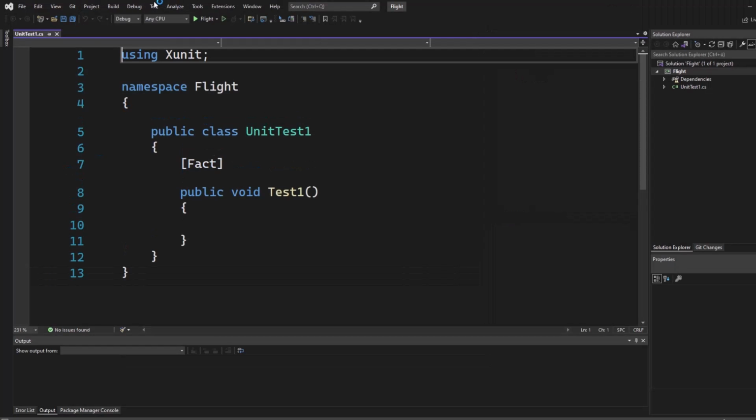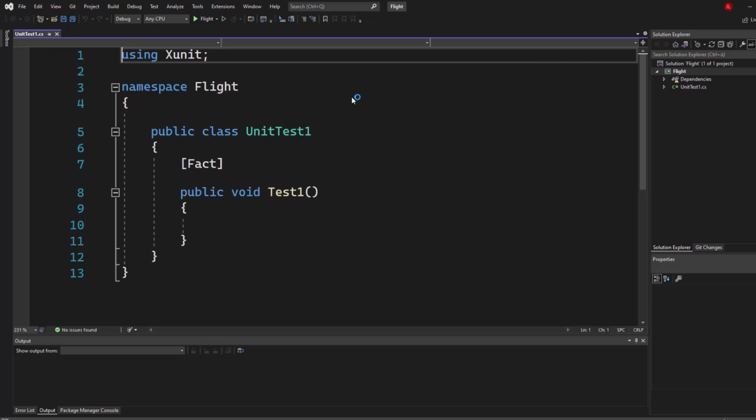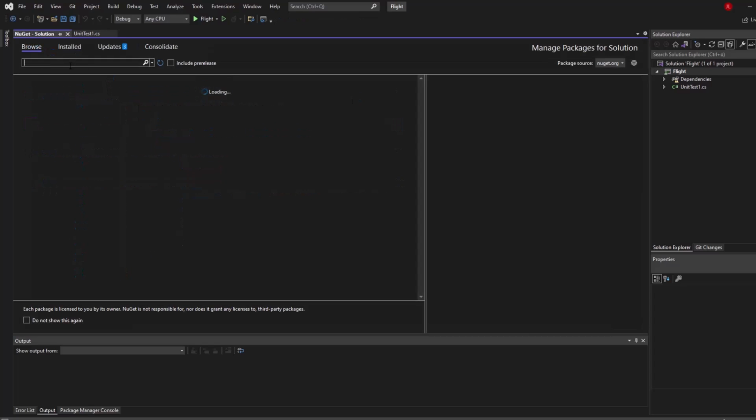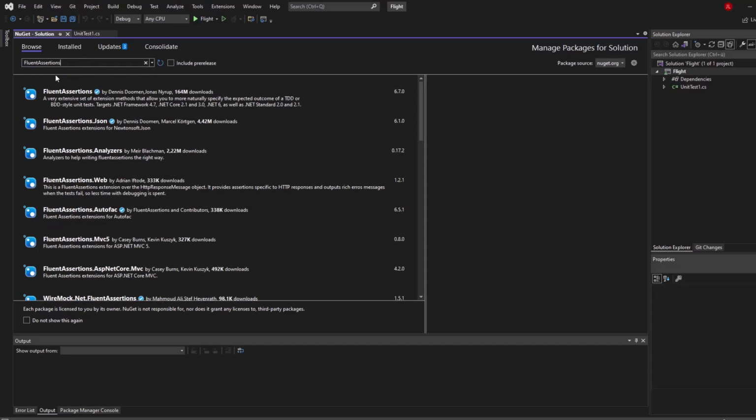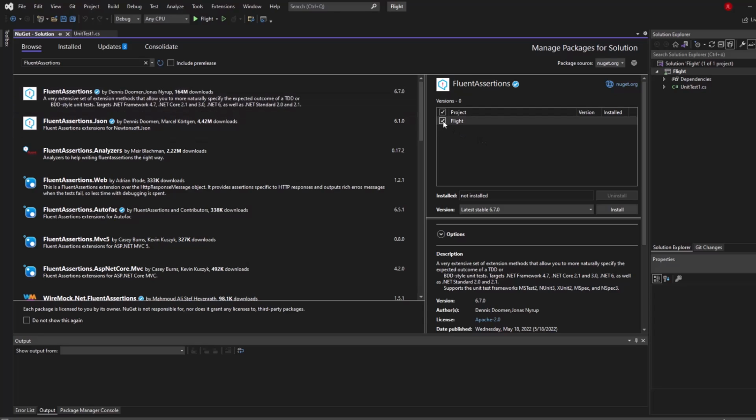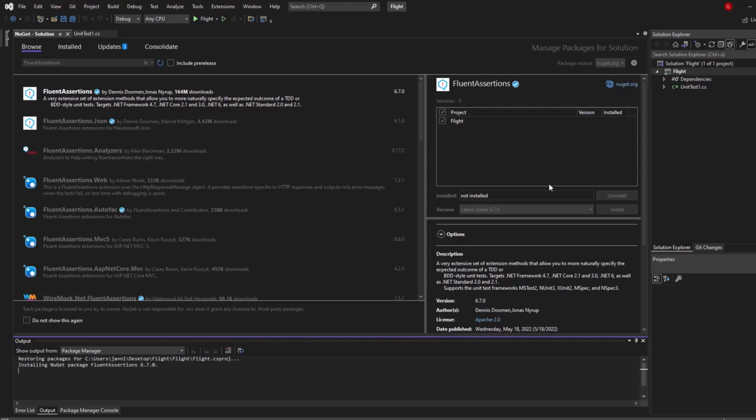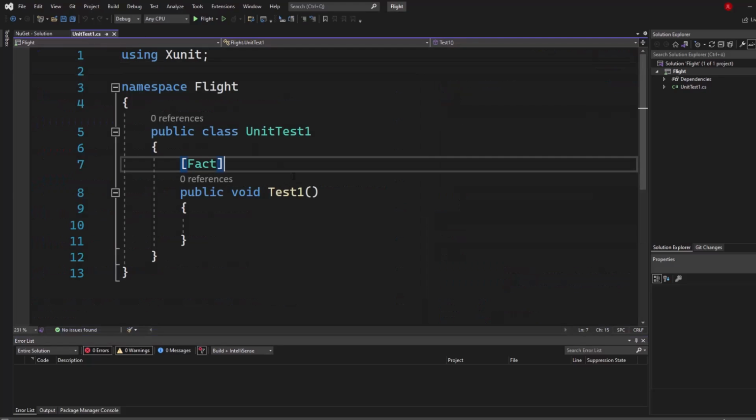So simply head over to Tools and then NuGet Package Manager, check Packages for Solution, move to Browse and search for Fluent Assertions. There we go. And as we have done previously too, you're gonna install it for your testing project, which is flight test. Now let's simply hit install. Awesome. Now we have our next project set up for our upcoming tasks.